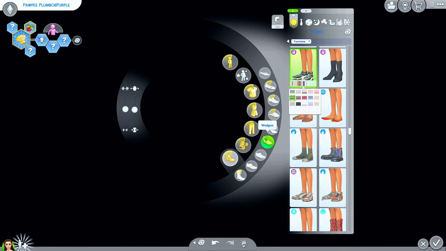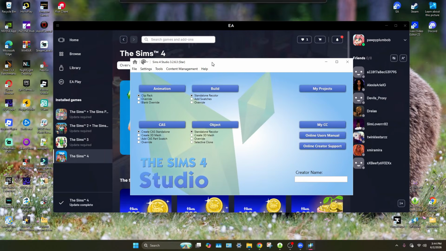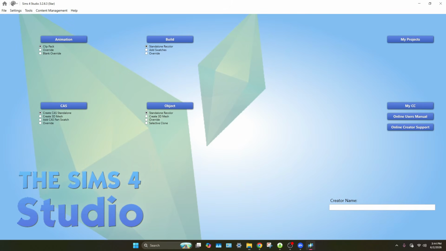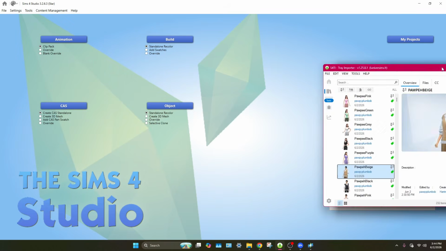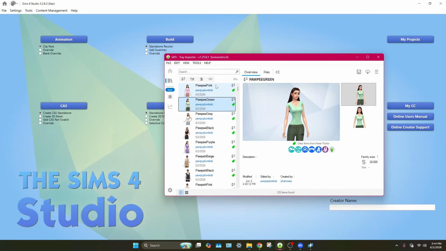So now the program you are going to need, all you need is Sims 4 Studio. I think the most updated one as of now, oh, it says it right here up top. It says 3.2.6.3 star. So that is the one. Now this is optional, but I also have Sims 4 Tray Importer because sometimes I like to look at the colors. But this is optional, you don't have to have this.